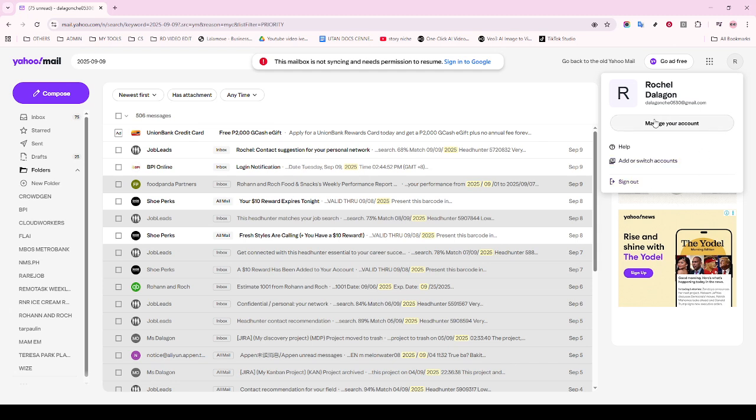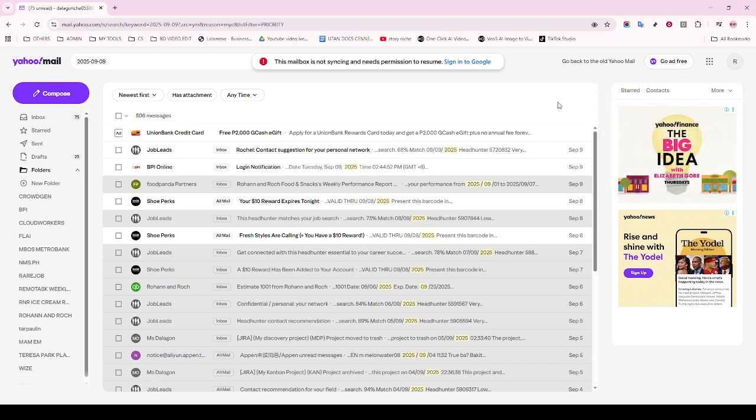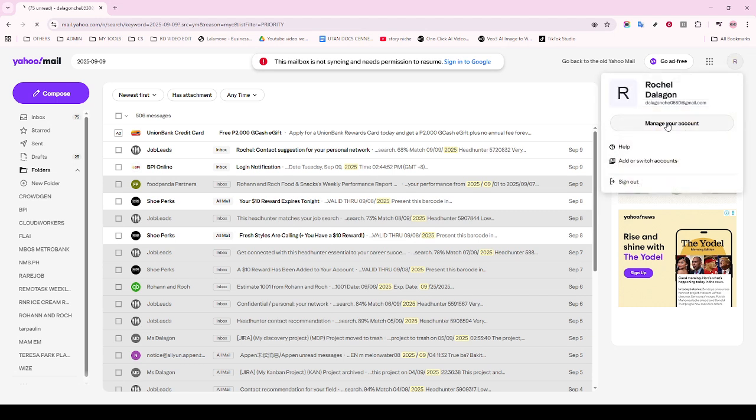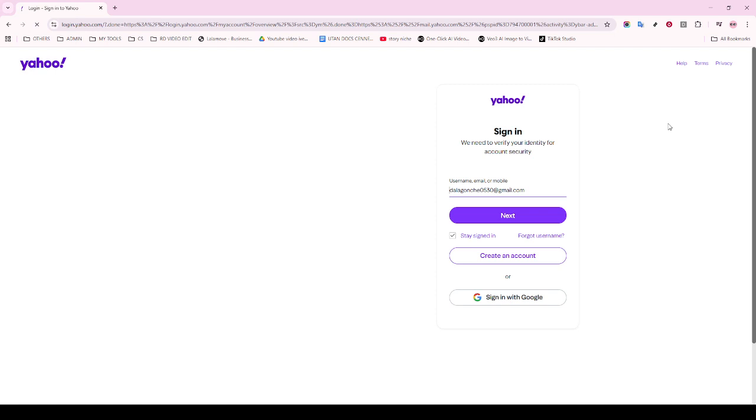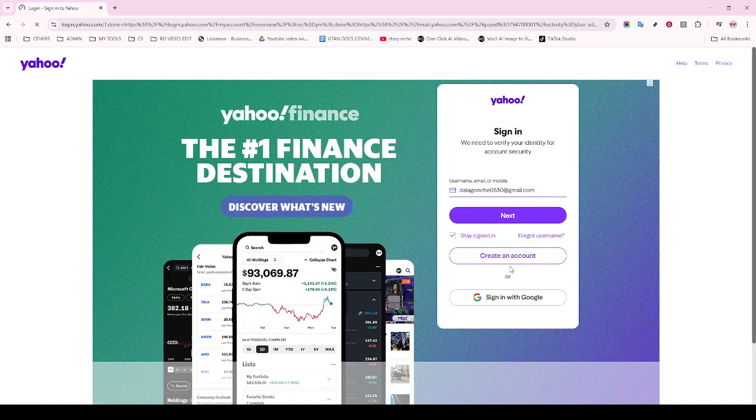Next, it's time to choose a new email address. You can get creative here, but make sure to pick something memorable and professional, especially if you plan on using this email for business communications. If your first choice isn't available, Yahoo might suggest alternatives, or you can try a different variation of your desired address.